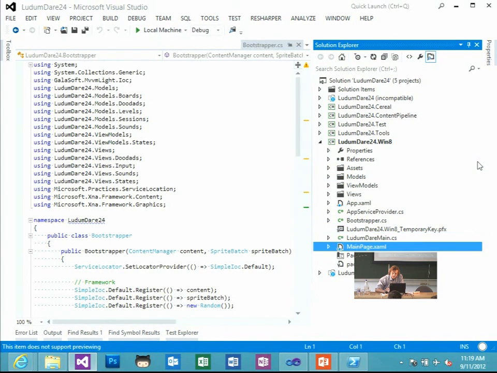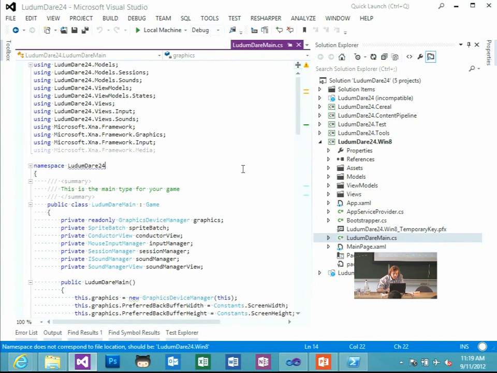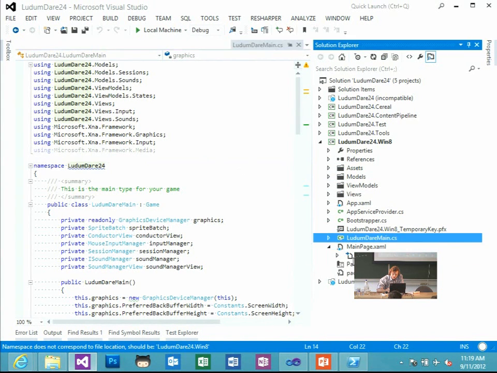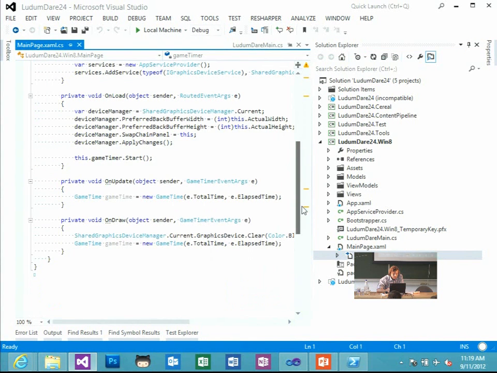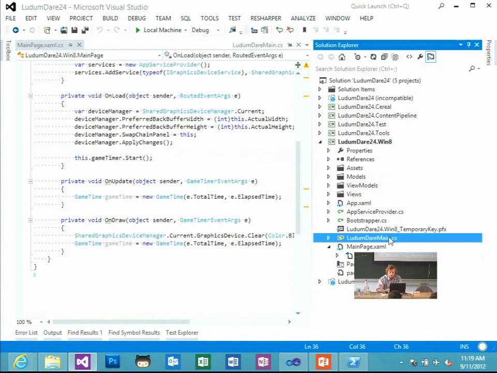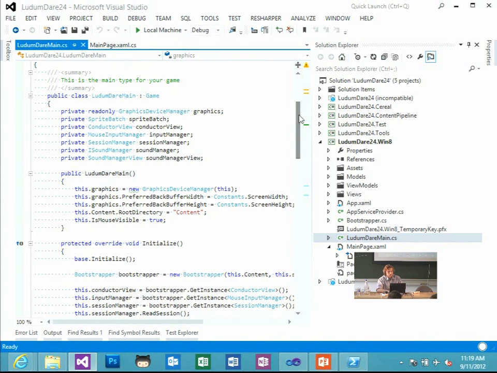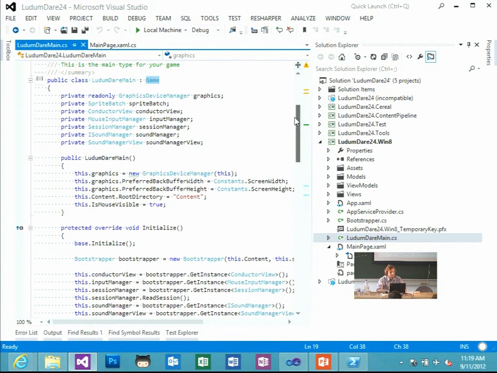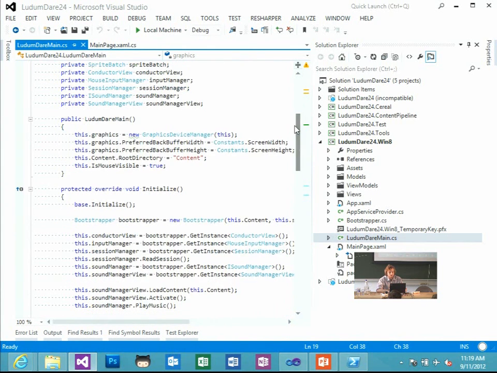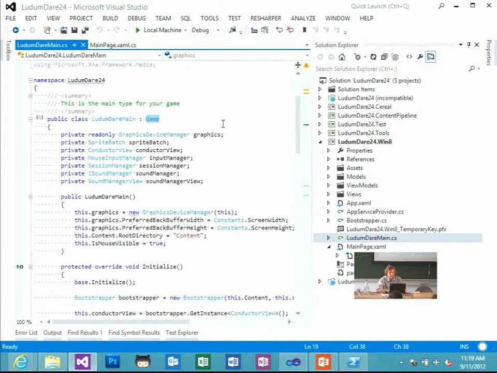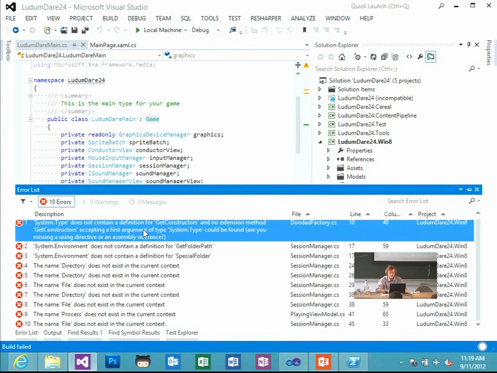In fact, let me take a quick look at this class. Okay, yeah. And let's take a look here. Great. All right. So just wanted to make sure I was where I thought it was. So Ludum Dare main, you can see it still extends from Game. We can't instantiate the game anymore. We don't have the necessary pieces to do that with this. So one of the steps we're going to have to take is to extract this, which we'll do. But let's start off by building again and seeing what the errors are.